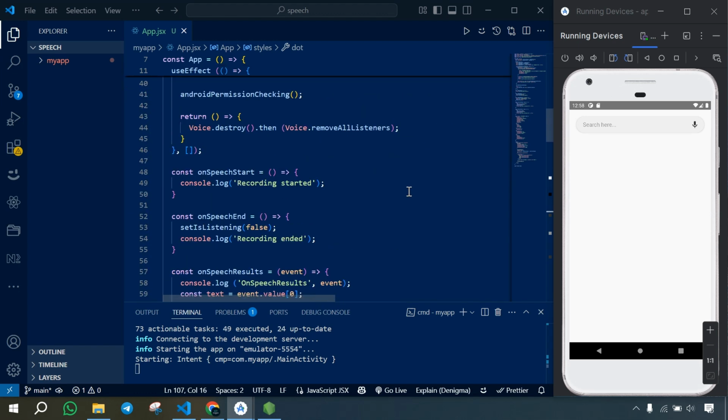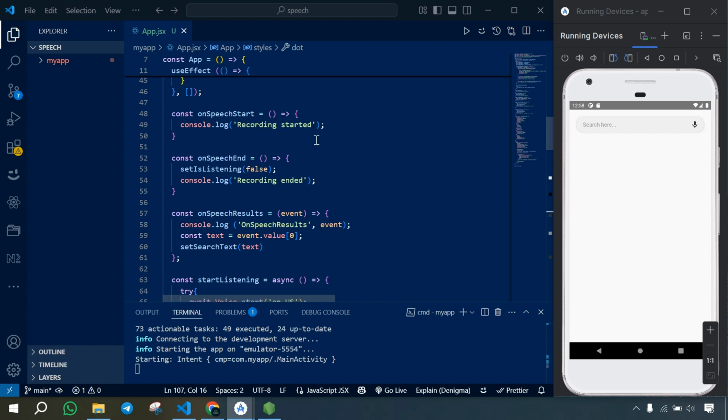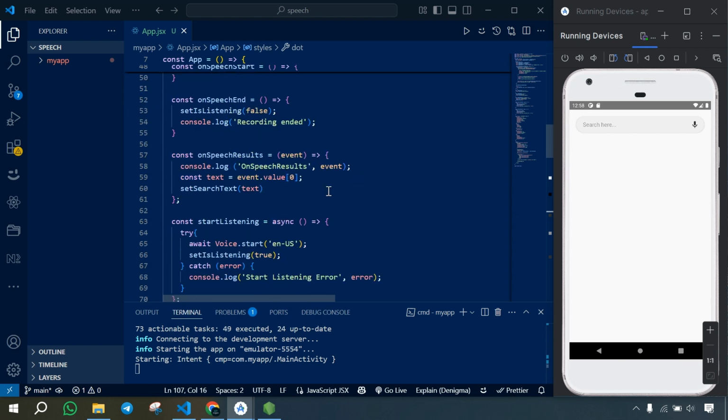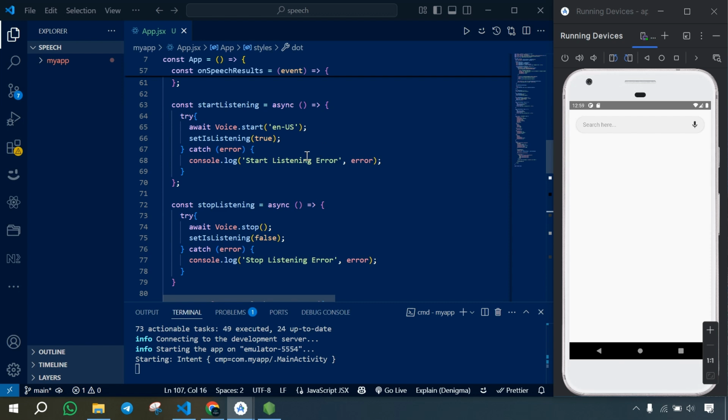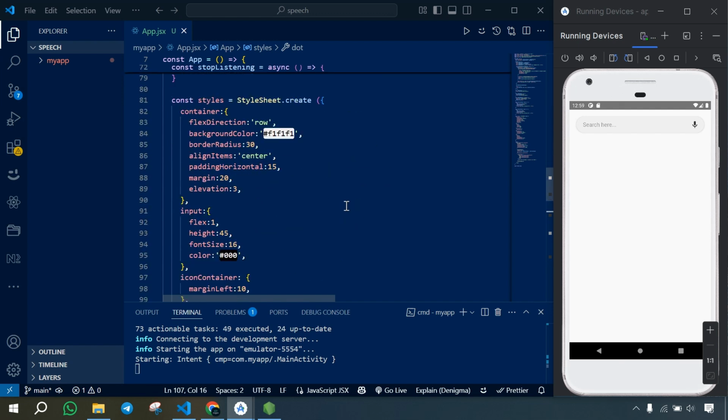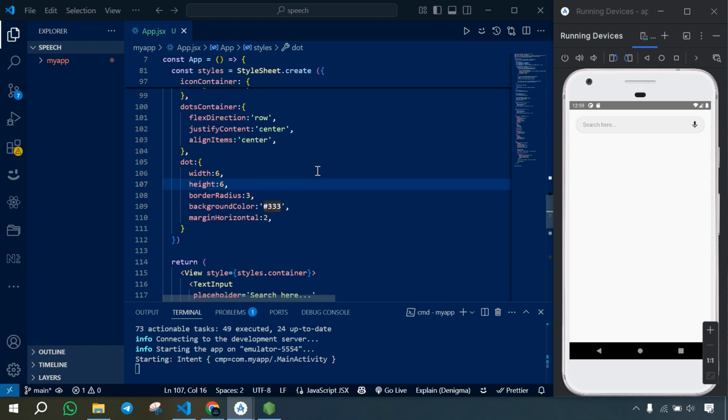And then we are using onSpeechStart to log when recording starts, and then we are using onSpeechEnd, and it logs when our speech ends and stops the listening state. And then onSpeechResults gets speech recognition results and updates searchText. And then we are using startListening, it starts speech recognition in English. And then we are using stopListening, it stops the recognition. And then we give the styles for our component.